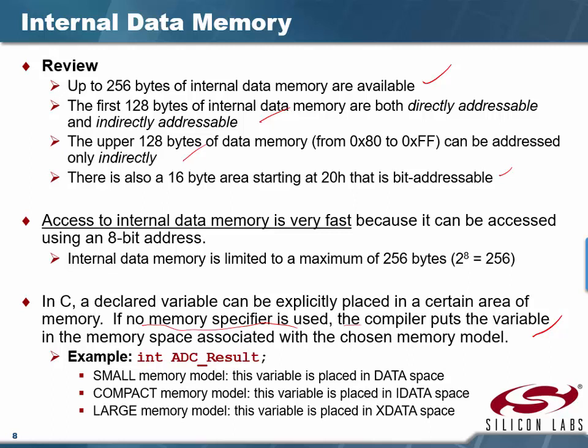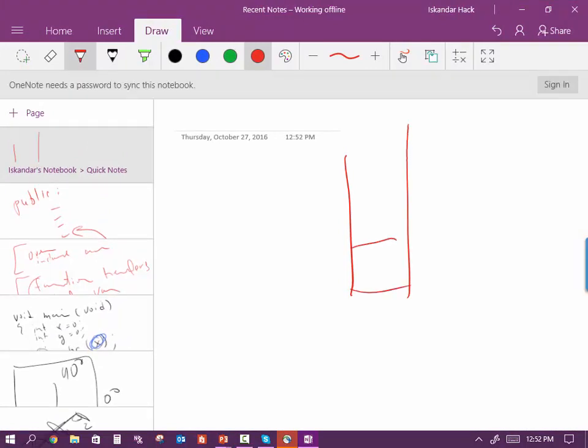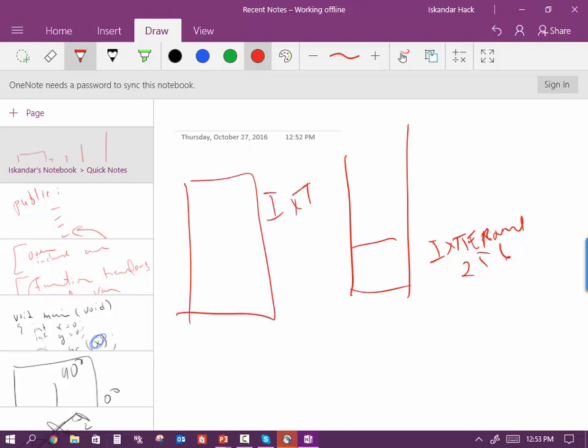So if we define int ADC_result and we use the small model, it's going to be placed in the data space. If we use the compact model, it's going to be placed in the external data space. And remember that our chip has some memory that's internal, and that's our 256 bytes. And then it's also got some memory that's internal to the chip, but external to the core.